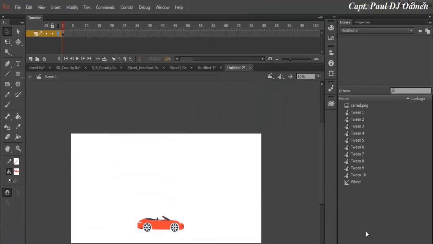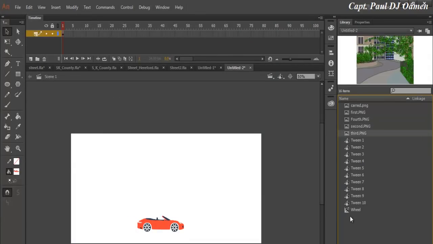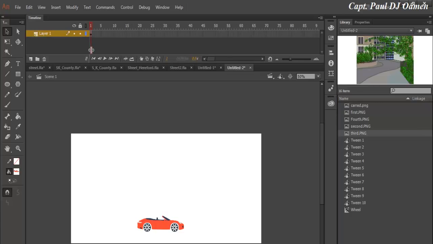Then just import them all straight to the library. They are all there now. Those are some of my tutorials on YouTube. Okay, you see the very first one, that is the frame for the car itself. So you can give it a name if you want so that you don't get it mixed up.